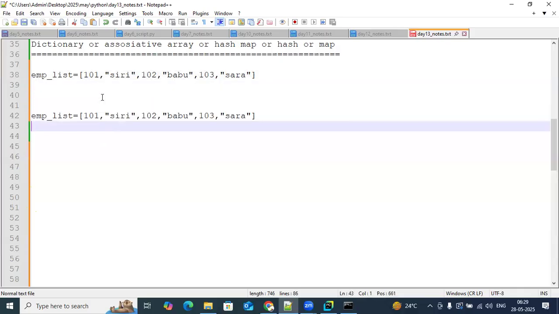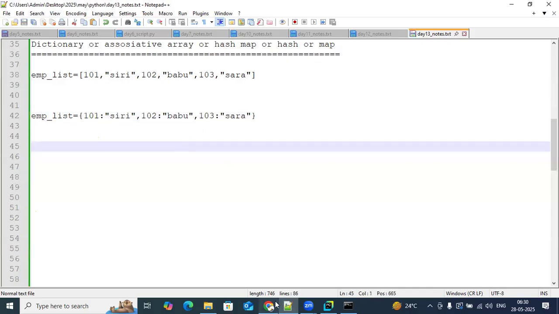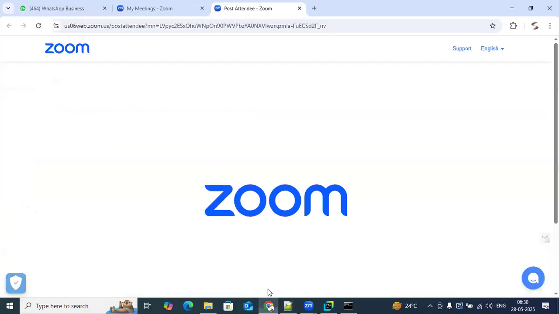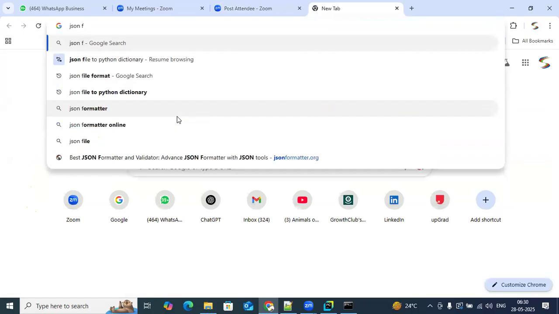Now see here, for example, I'm just writing the same within curly brackets with what? With the key colon value. Now, if you see somewhere like JSON, let me open it here. JSON file format.